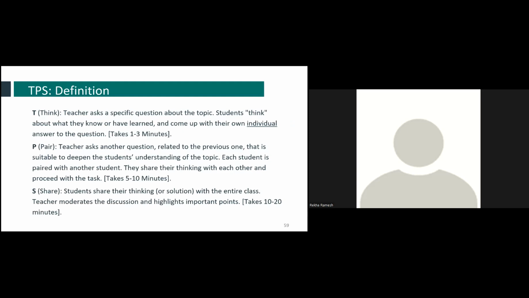In the think phase, the teacher asks a specific question about the topic. Students think about what they know or learned, and they individually answer the question. They will take 1 to 3 minutes.